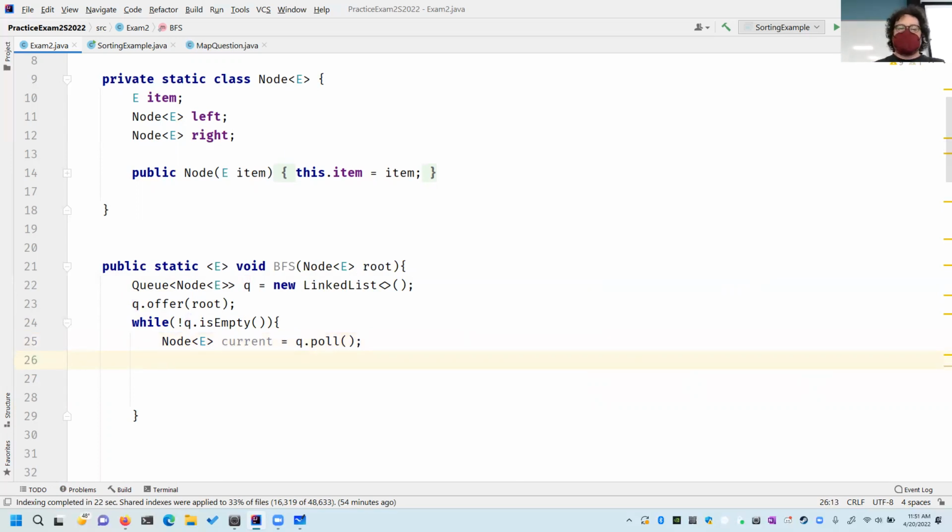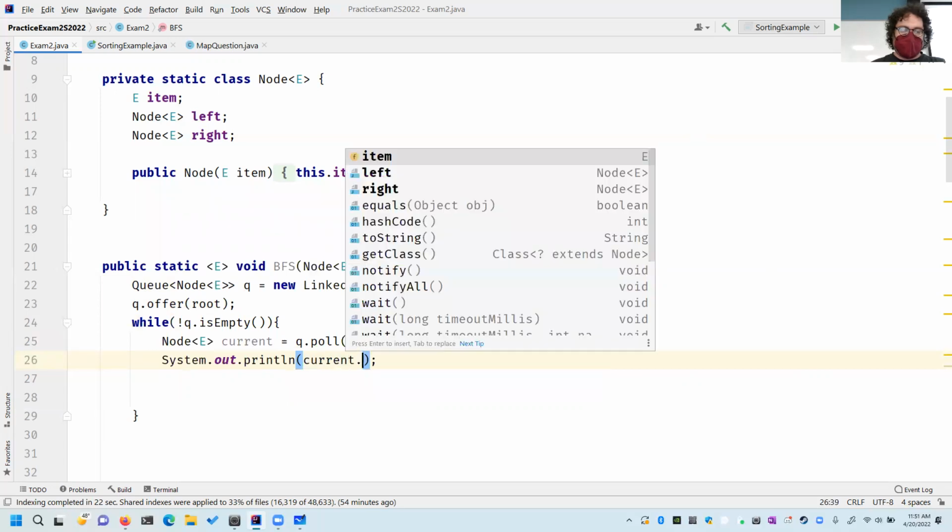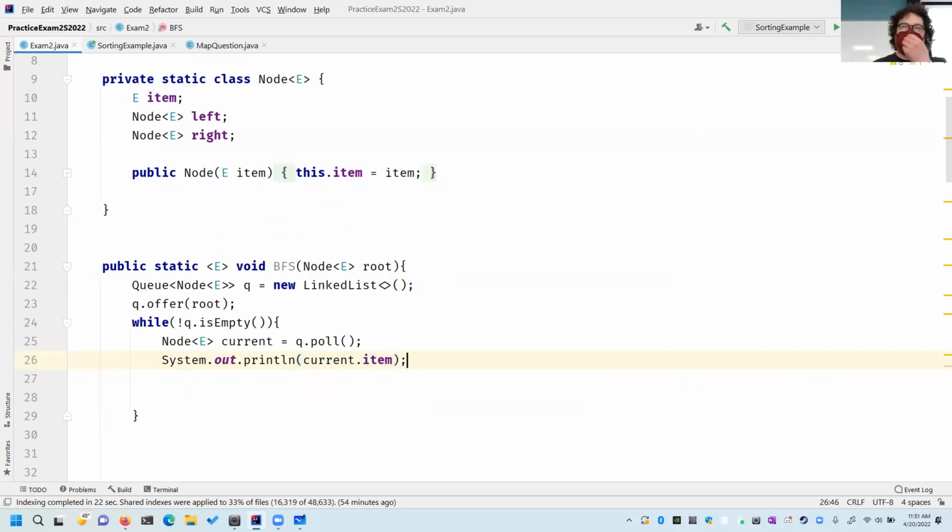And now what we do is, it's all about printing it out. So I'll simply print out current dot item, the item in there. And then we need to actually enqueue the next nodes. So we're going to enqueue my left child, and then I'm going to enqueue my right child. Okay.